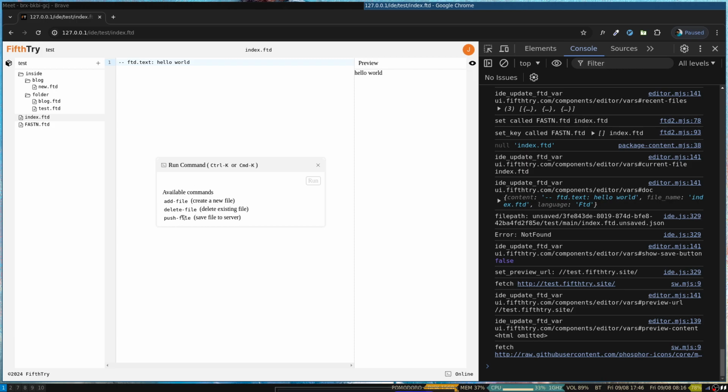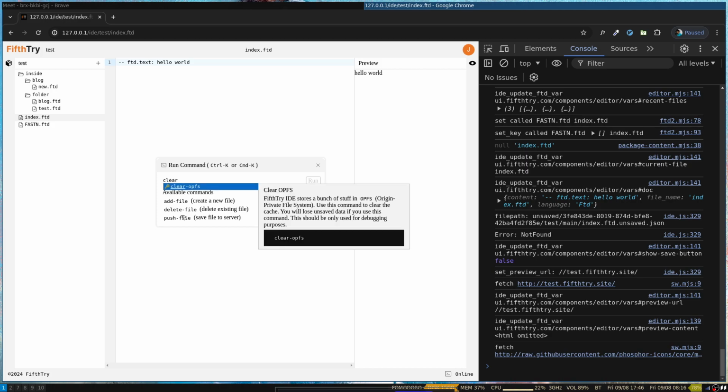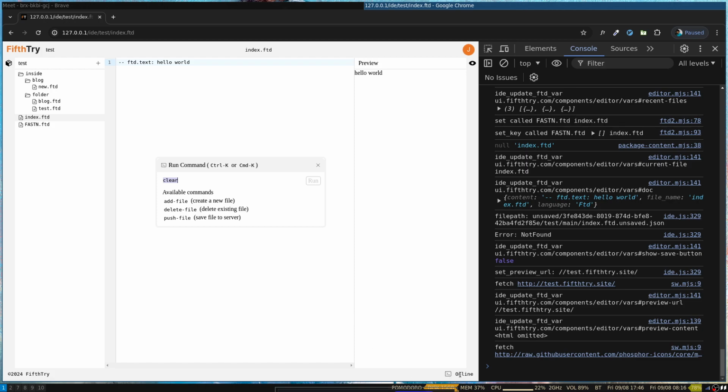So if something goes bad, we can type in clear OPFS and do that thing, which we used to do from here. This UI is actually done by Amityu. I have not done this part. I have worked on the backend portion of this. So let me just show you.